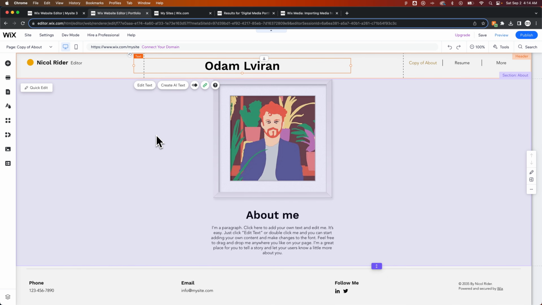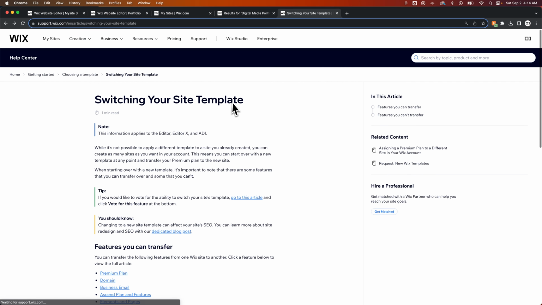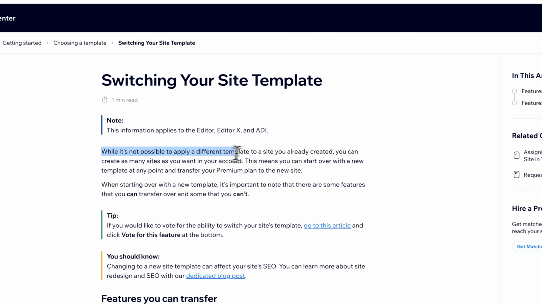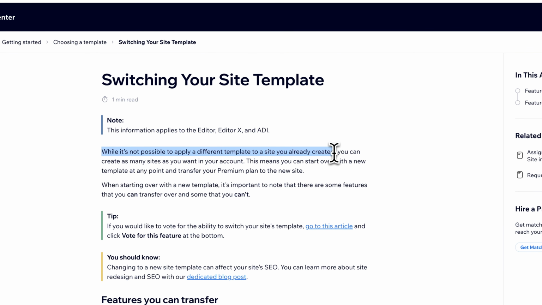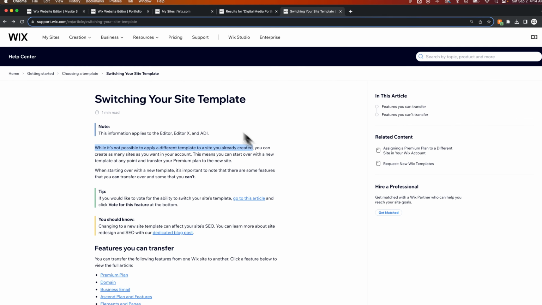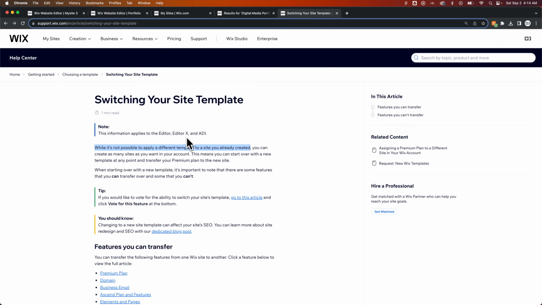Never said this was easy. In fact, Wix itself, I don't think I have that open, even says that it's not possible to apply a different template, but it is possible to transfer some of these elements over. And that is how you can do it here on Wix, and how you can adjust and change your template and at least not start from scratch on a brand new template. You can at least bring in some of those items.